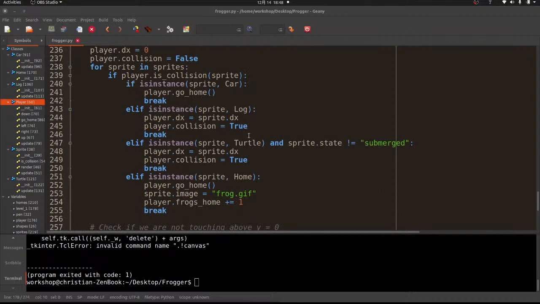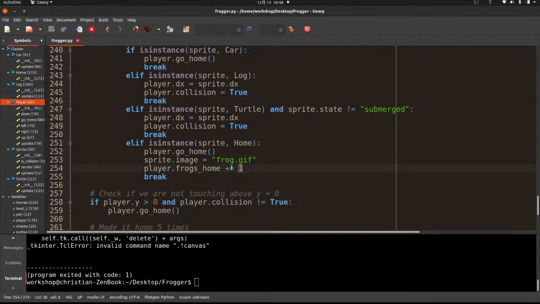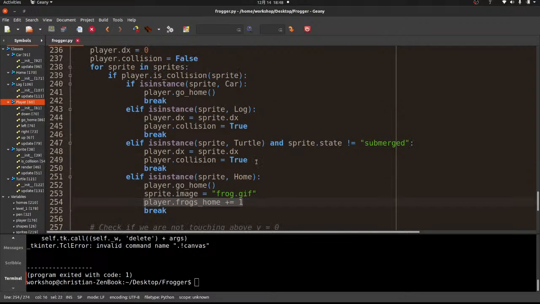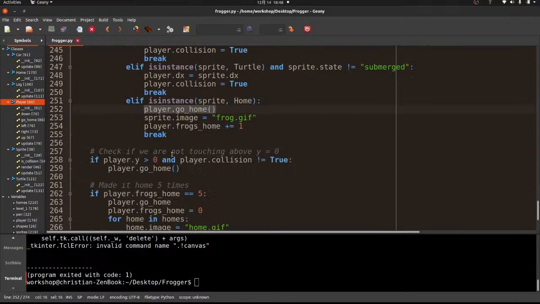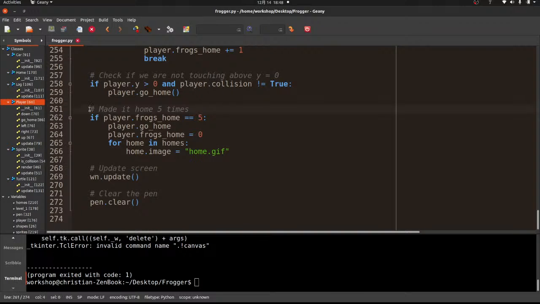And then basically the rest of the game didn't really change. I added player frogs home, if you get home, and then player go home instead of that other code I talked about earlier. And you can see here, if you make it home 5 times, reset the homes, put the player back to the beginning, and at this point, this is where we would say level increased. I have Fogger in the title. Okay, I'll fix that. Oops, I was so close.